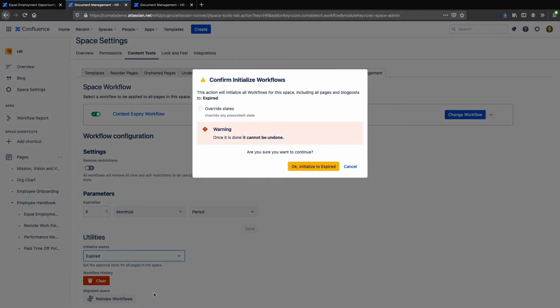Now in this pop-up, I have another important option called Override States. If I check Override States, it will change the state of all the pages in my space, whether they already have had workflow activity or not. If I leave it unchecked, it will only change the pages that have had no workflow activity. So if you have pages with a different workflow applied or which are in a different state and you want to preserve them, you won't want to check this. But if you just want everything sent to the exact same state, then check it off.